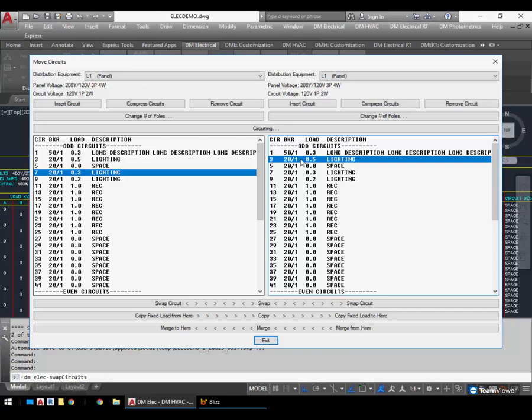So here I could take everything on circuit 3 and merge it with circuit 7. So when I run that, circuit 3 becomes a space, circuit 7 has more load on it now. David, can you run that the other way? You cannot. Merge. So if I wanted to go the other way, I'd have to move.